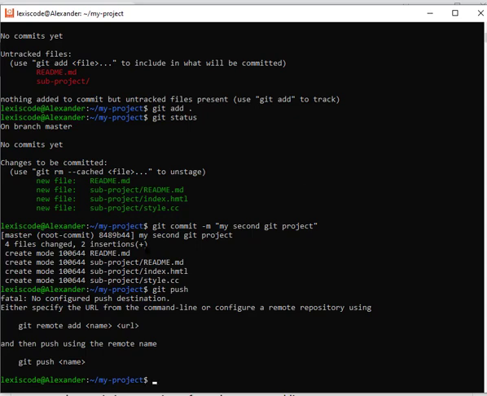Okay, so looking at it, the first step it asks you to do is git remote add name URL. So what it actually means is that we have to connect where we are pushing to, where we want to push it to. So I'm going to say git remote add. Now the name it is talking about is actually the destination name.